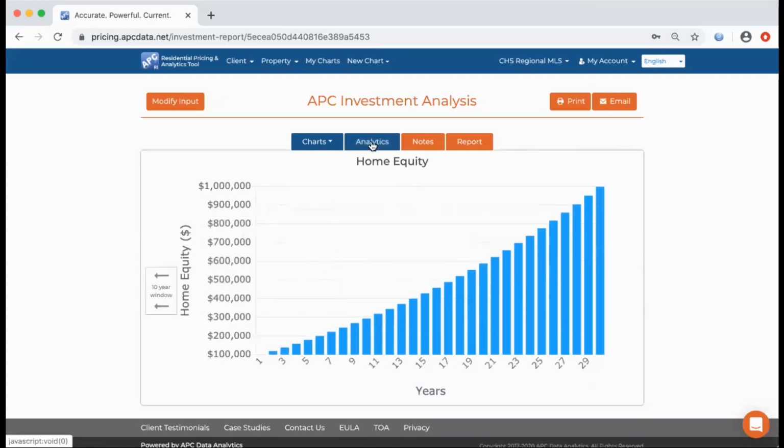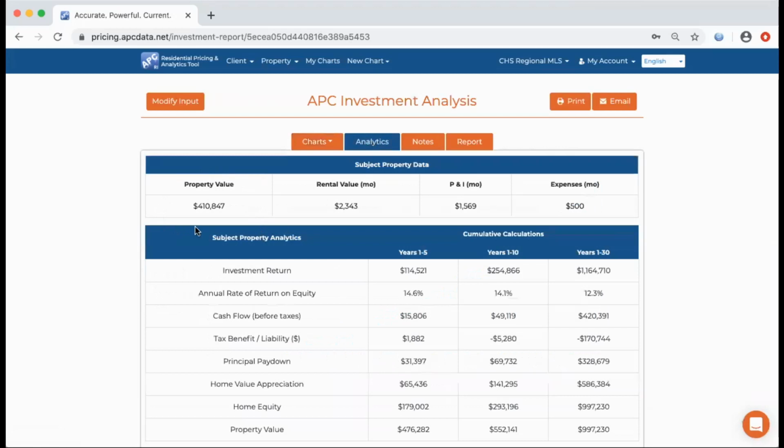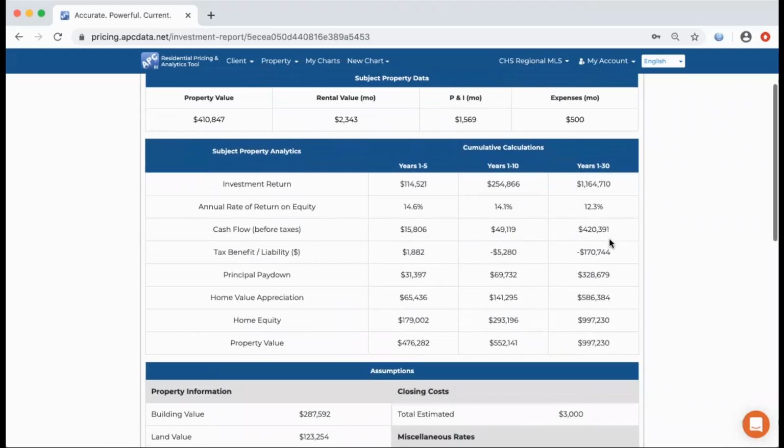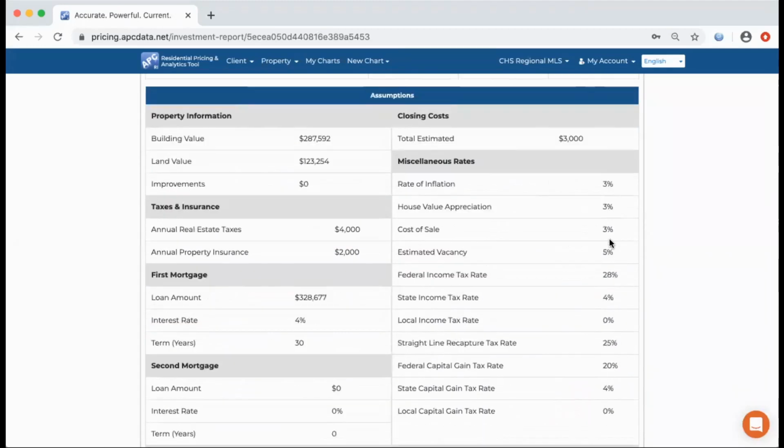On our analytics tab, what we show is your original assumptions. So here was the property value, here was the rental value, here's your principal and interest, and your expenses per month. This breaks down these analytics for each year. Here's years 1 through 5, 1 through 10, and years 1 through 30. So this gives you an overall perspective on the return on your property. We also have all the detailed assumptions at the bottom.